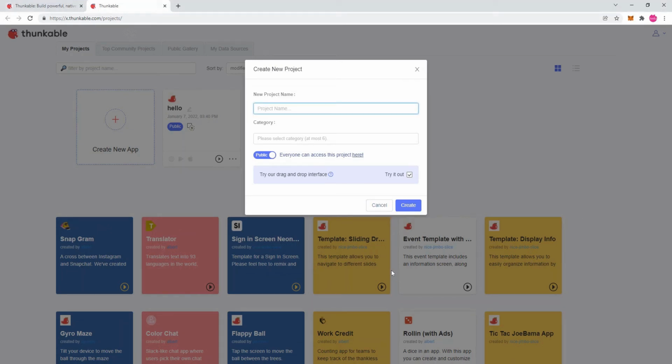Hi friends, today I'll be teaching you how to create a project in Thunkable, how to create a game app in Thunkable, and you can use coding to make it. It's fun and easy, and you can play games with it. So let's get started. First, you're going to sign in to your Thunkable account.